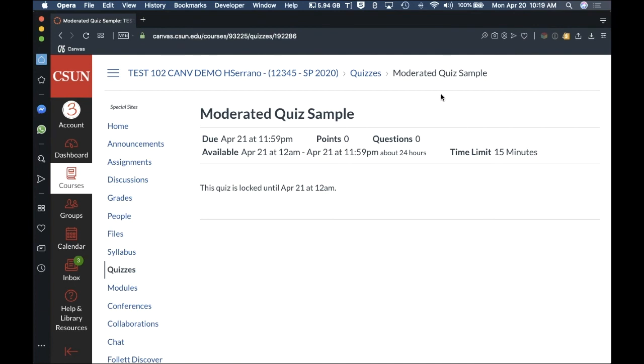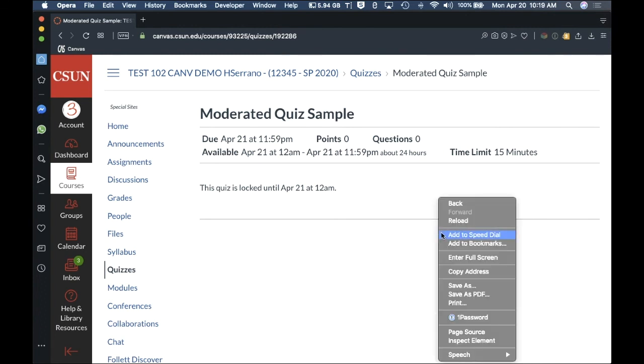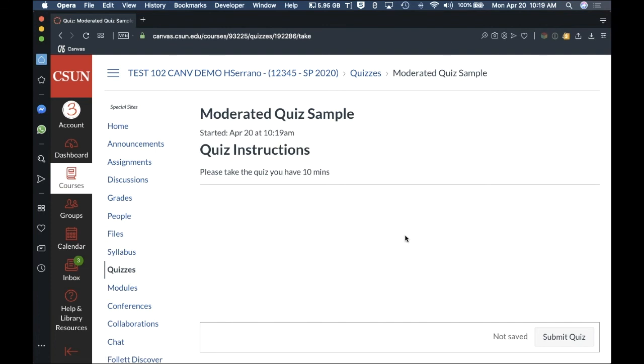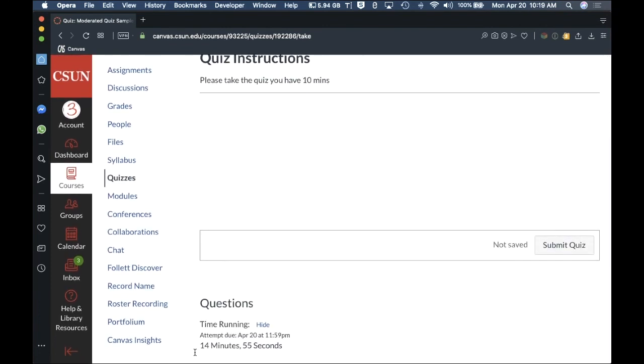I'm going to switch over to this moderated quiz sample. Again, we just saw this, and it says this quiz is locked until April 21st, 12 a.m. I'm going to hit Reload. And when I reload the page, I can now take this quiz. So I'm going to click Take the Quiz. There's no questions there. We didn't build it with any questions. But I just want to point out that this quiz was also moderated so that this student gets an additional 5 minutes. And they have the countdown going from 15 minutes. So when I click Submit, the student has now taken the quiz.